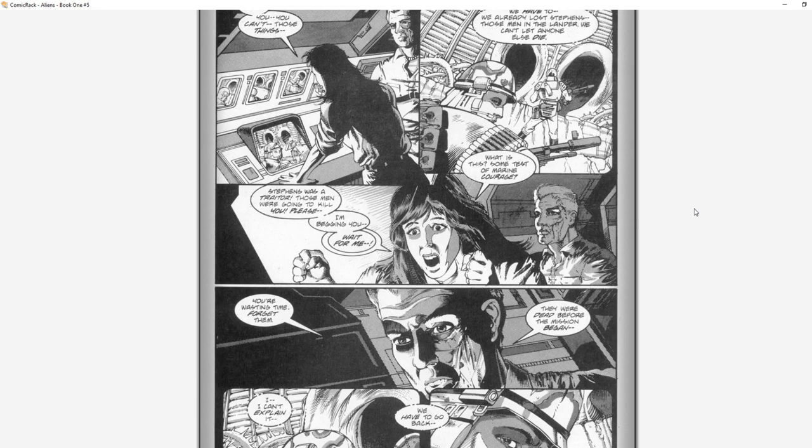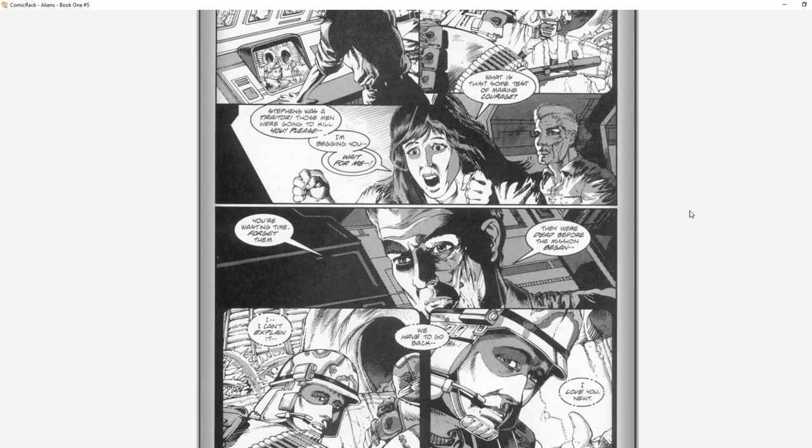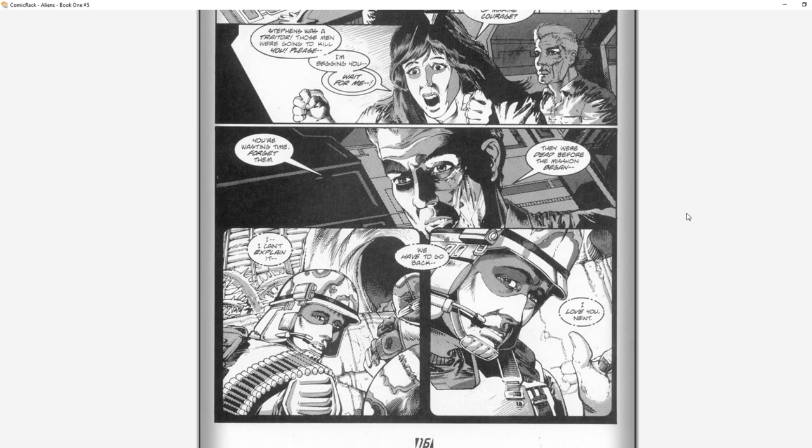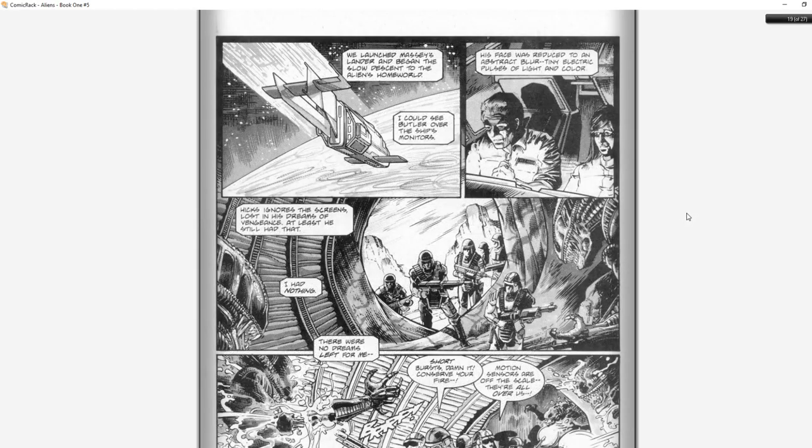You're wasting time. Forget them. They were dead before the mission began. I can't explain it. We have to go back. I love you, Newt.